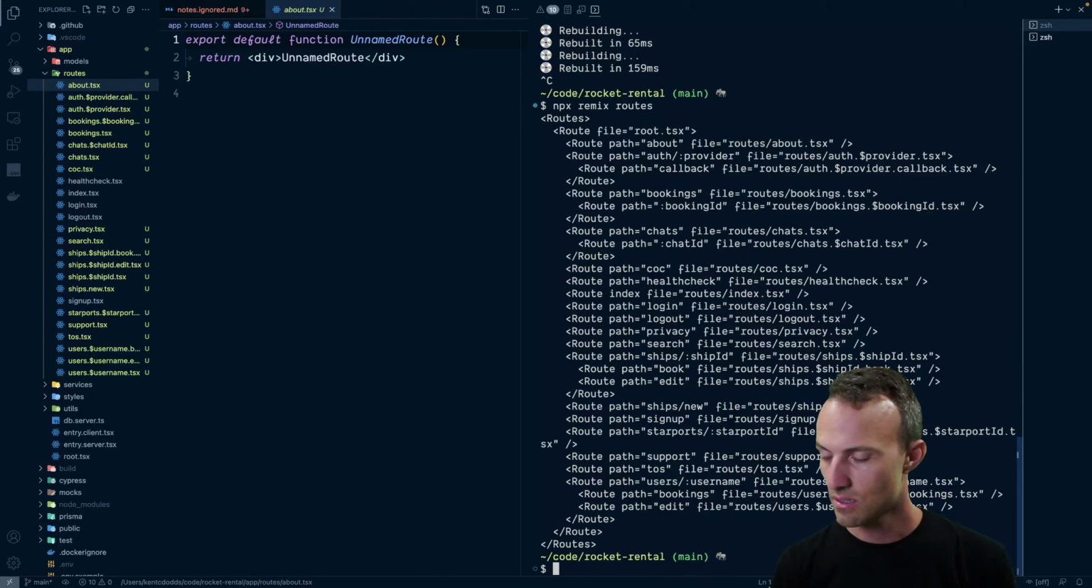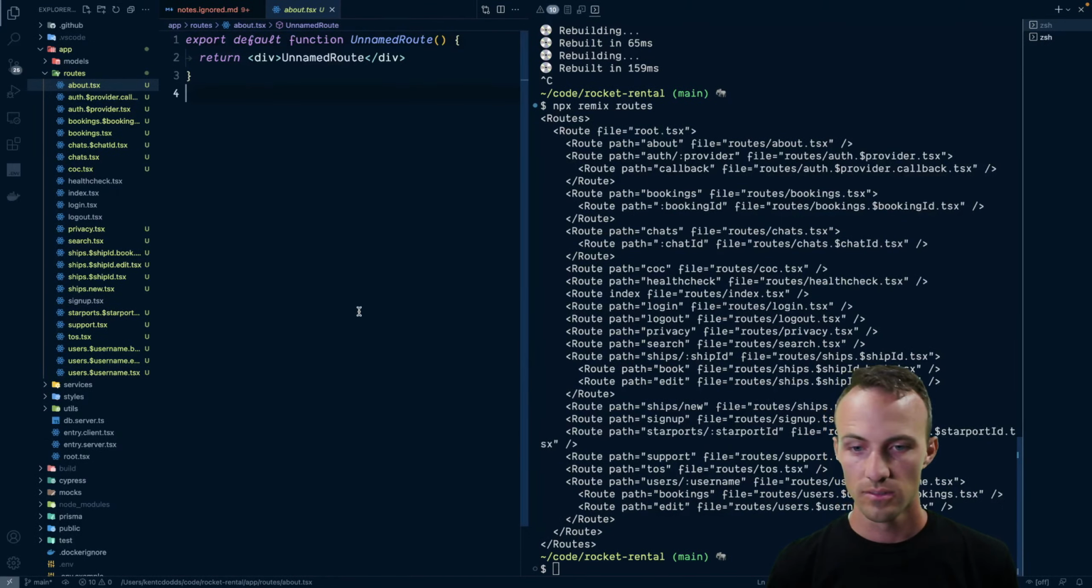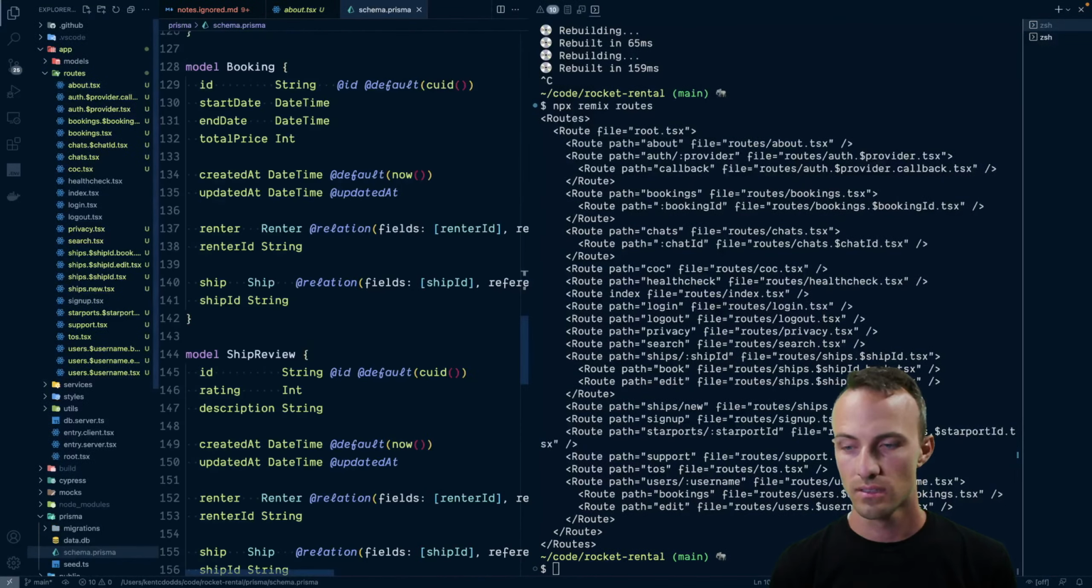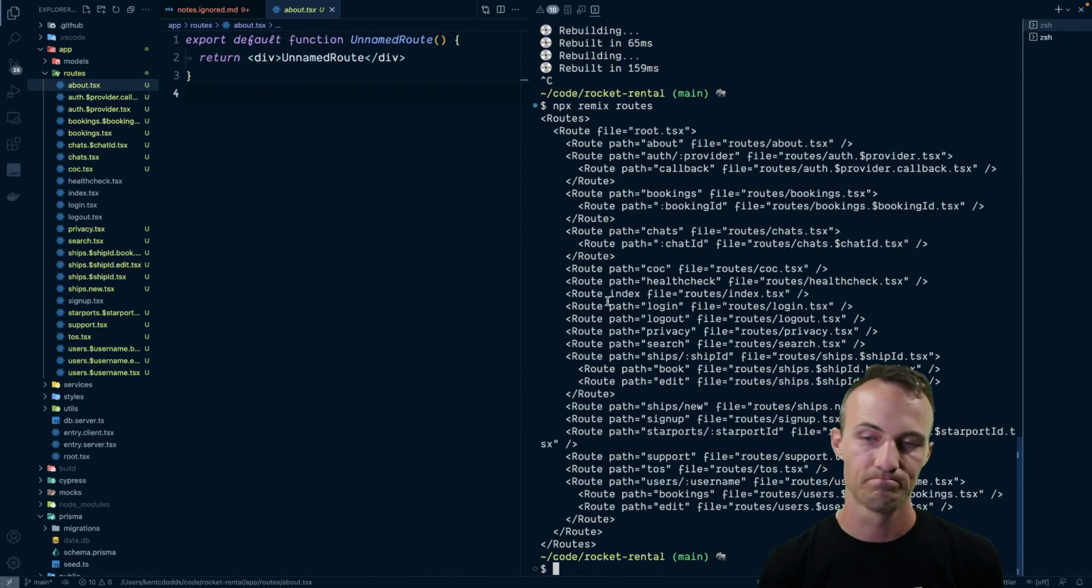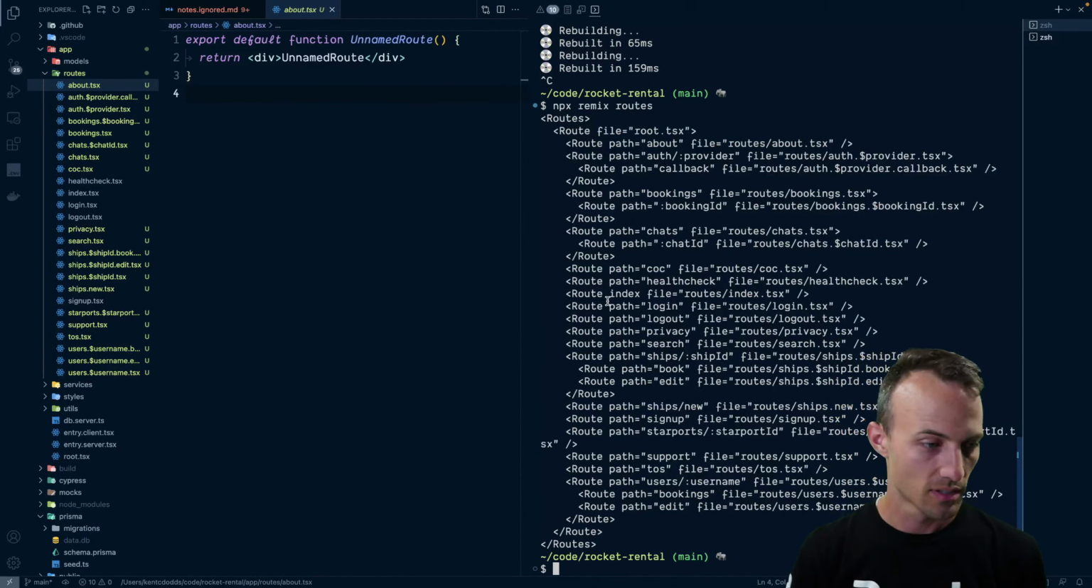ships, ship ID. You know what? Instead of calling them ships, we should call them rockets because it's rocket rental, not ship rental. Should we do that? In the database, yeah, we call them ships. We'll call them ships. That's fine. Rocket rental, it's just cute.